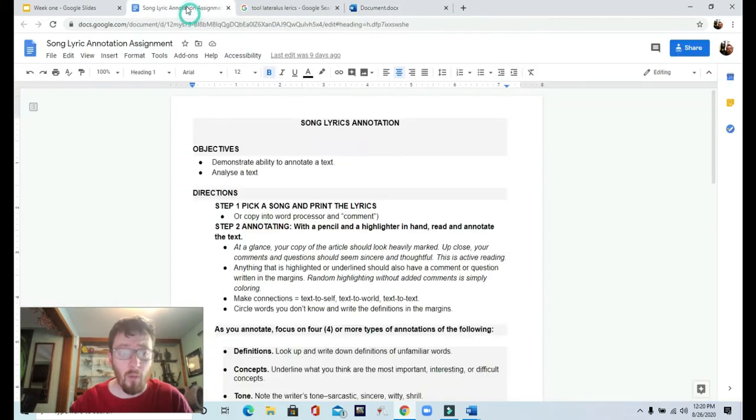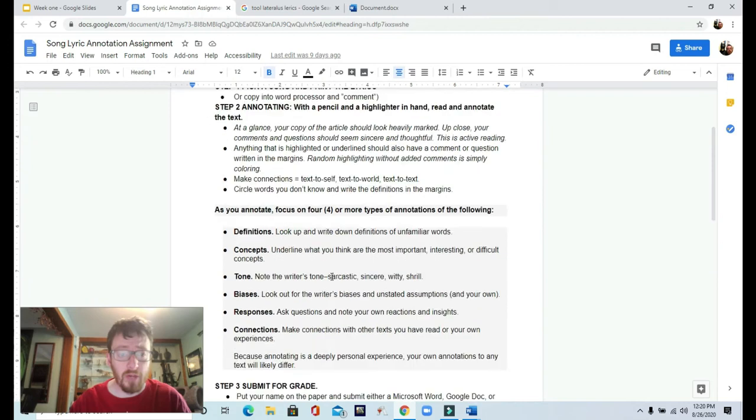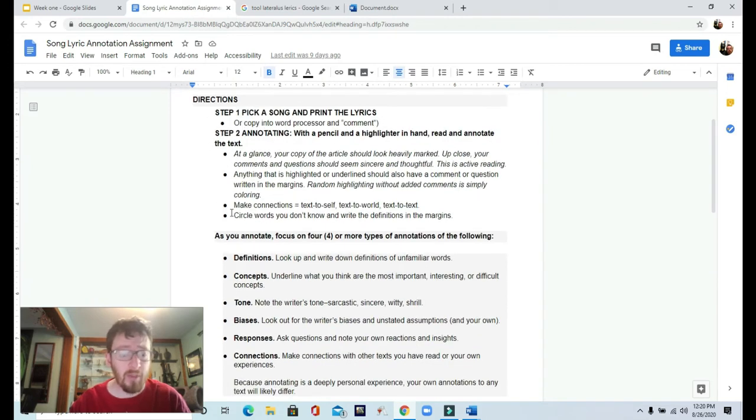Okay, if I go back real quick to the directions, annotating does not simply mean highlighting or coloring. We actually have to add some notes, and we have to try to make connections, things that make sense to us because they are our notes. Then I can look for definitions, look up words I don't know, and concepts. These are things, ideas that I think are interesting or difficult to understand.